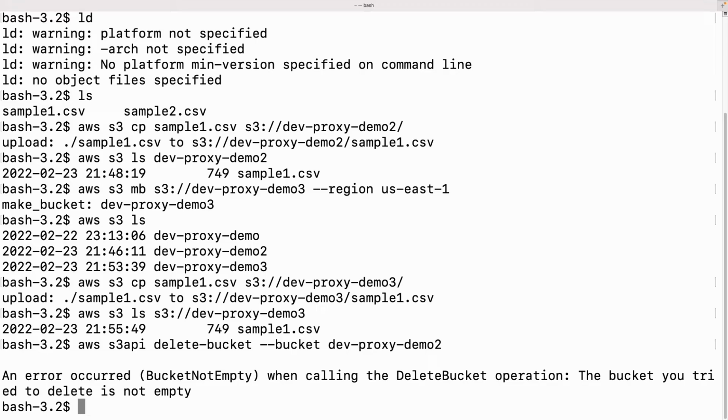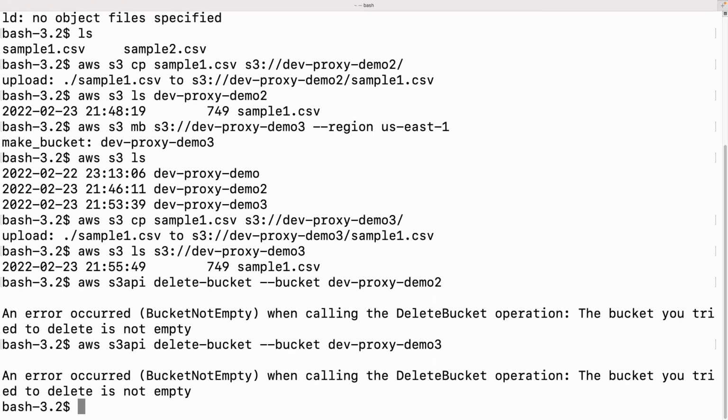It is giving us an error saying the S3 bucket is not empty. Let's try to delete demo 3. Again, we have the same issue. To solve this issue, it is a two-stage operation. Stage 1, you need to delete all the objects that are available in the demo 2 and demo 3 buckets, and then stage 2, you need to delete the actual S3 bucket.